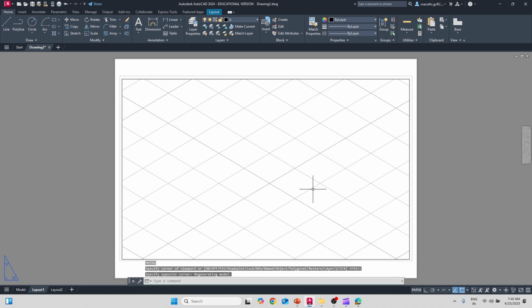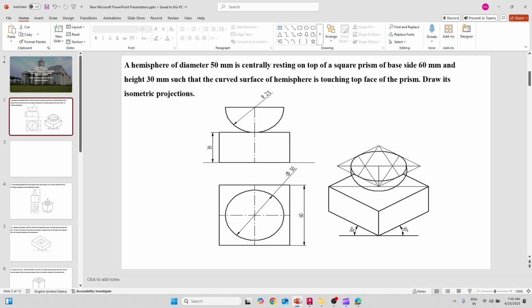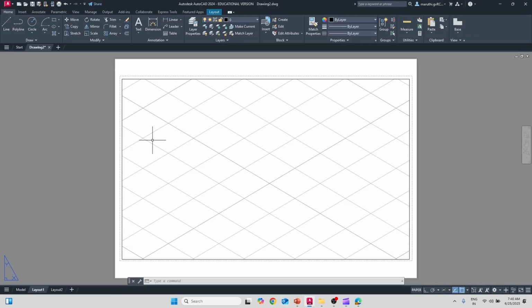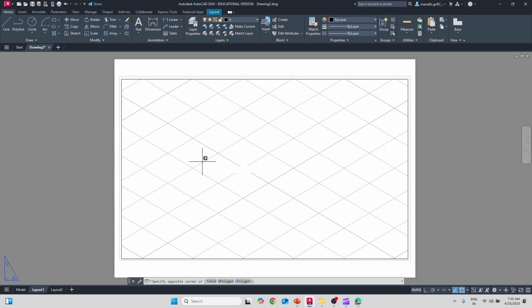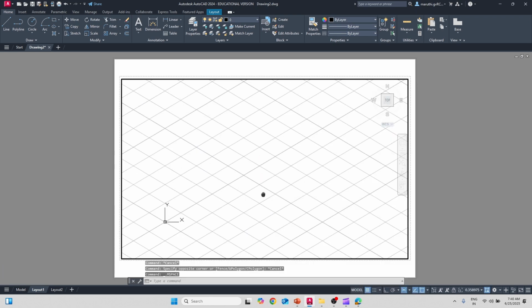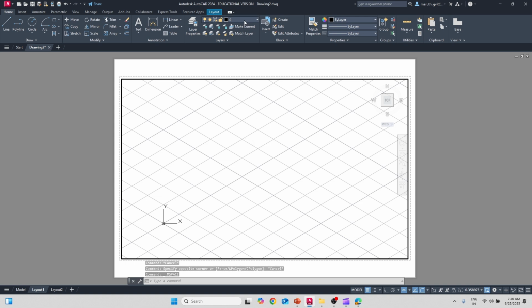Now the first step. The problem clearly mentions we need to construct a square prism of side 60 and height 30. Now 60, okay, double click on the screen. Now I will go with the base part. Again, I will go with a thick line directly. Here I am free to move and select anything. I want to start from this corner, then it will be better. Okay, I will get the point.